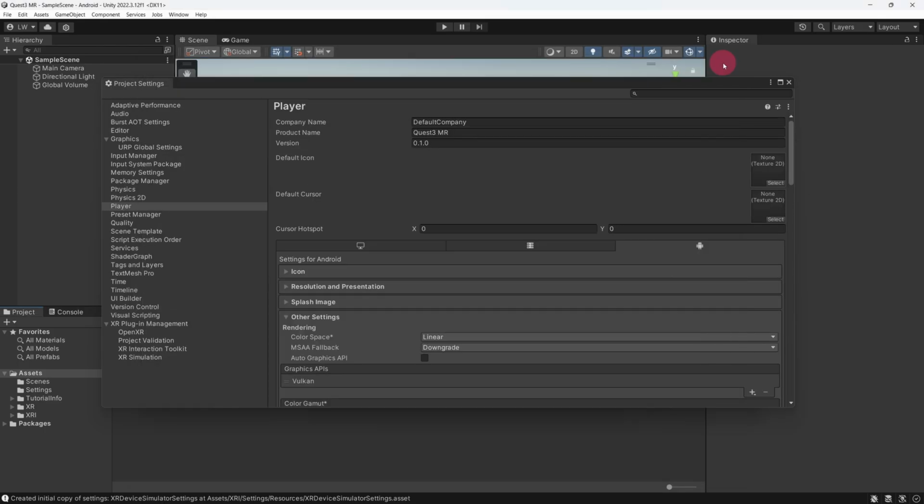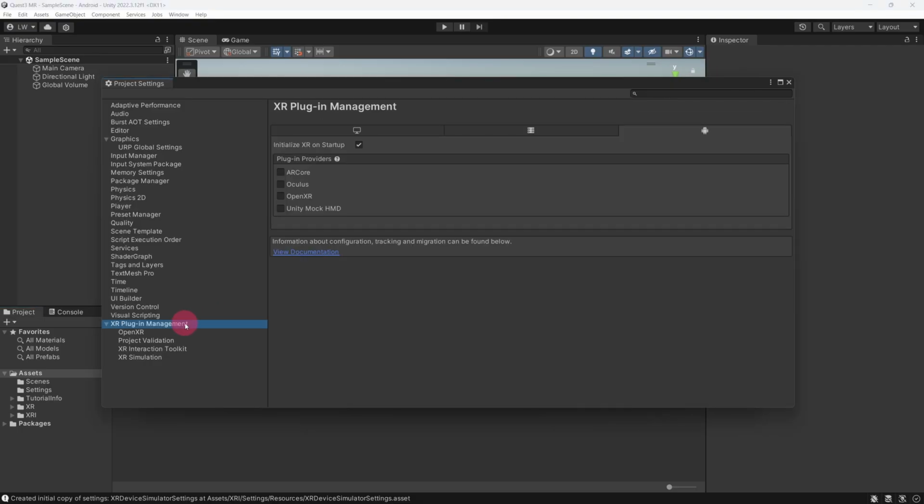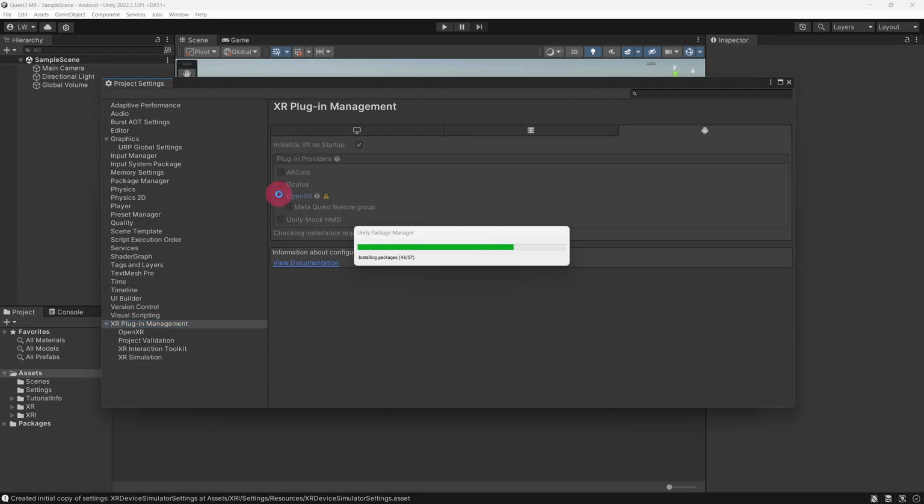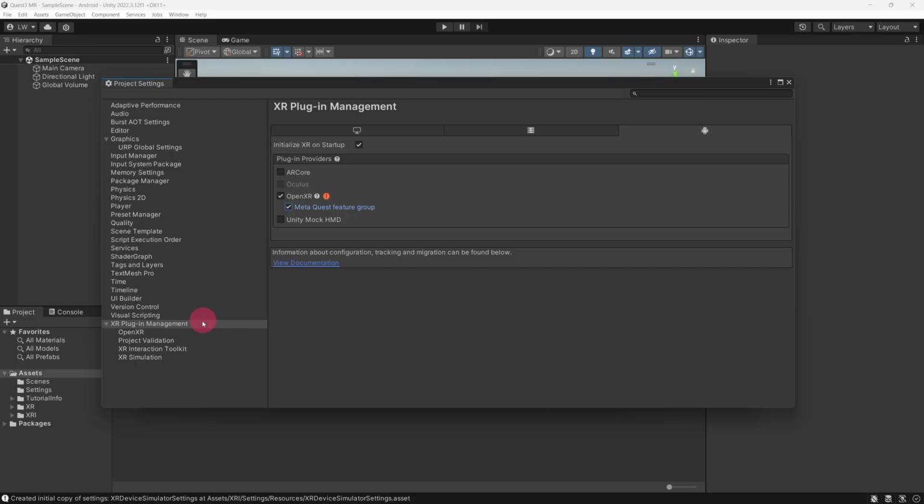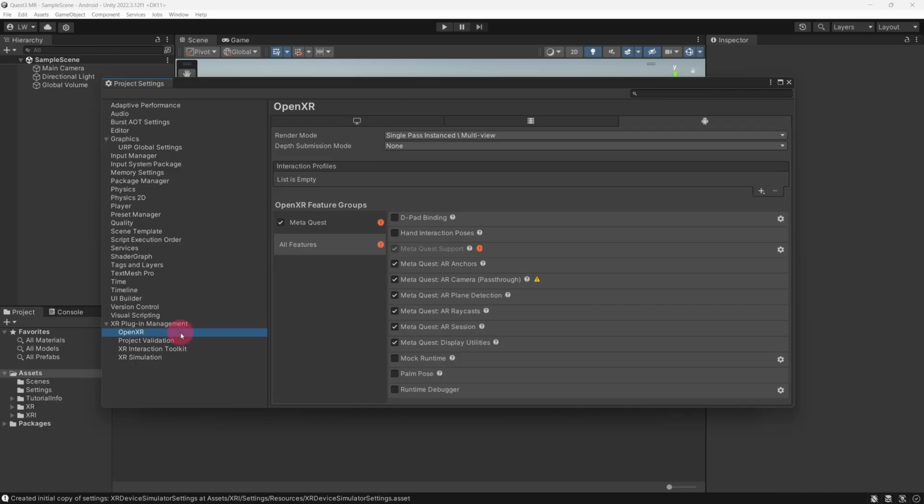Go back to the Project Settings window. Select the XR Plugin Management section from the left sidebar. In XR Plugin Management, make sure that the Android tab is selected. Tick the OpenXR checkbox, and then, underneath it, tick the MetaQuest Feature Group checkbox. Go back to the XR Plugin Management item in the sidebar. Make sure that it is expanded, and then, directly below it, click on OpenXR.